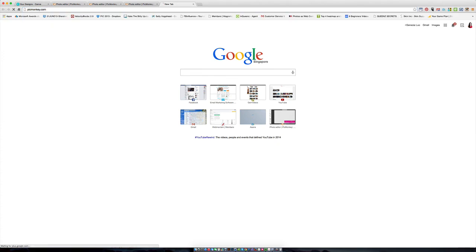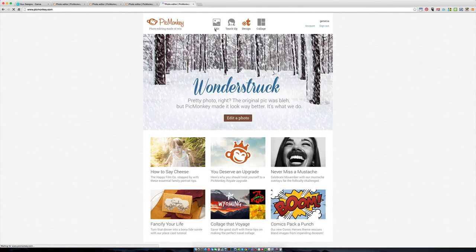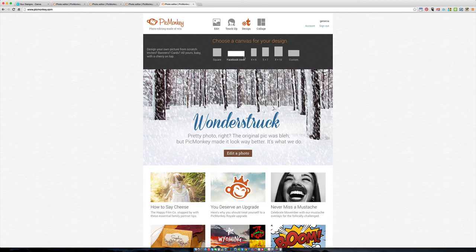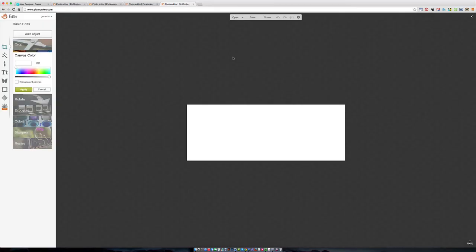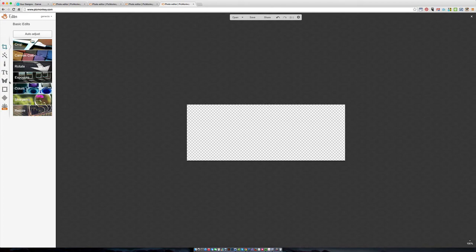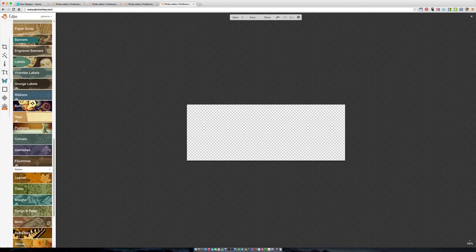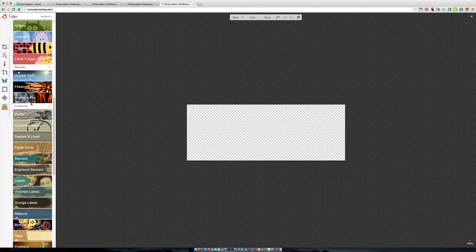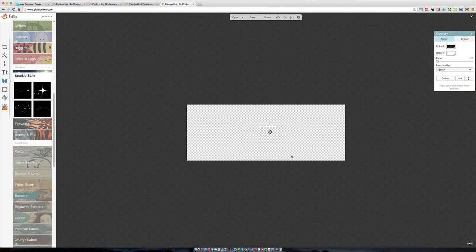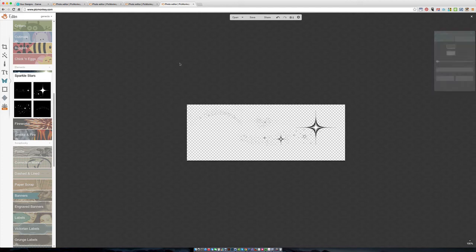Now the next element will be my stars. Same thing, I go to design. This time round I use Facebook cover, apply, go to overlay, go to sparkling stars, look for sparkling stars. Okay, what I did was, it's just like outer space. I just put everything on the element, because in Canva you cannot do transparent background.